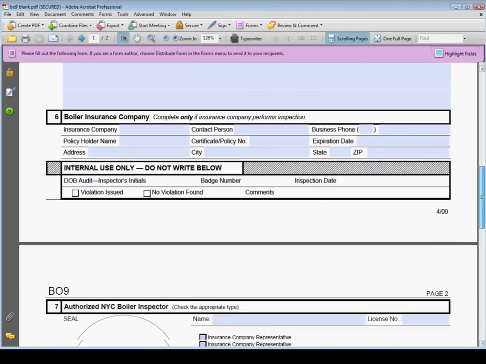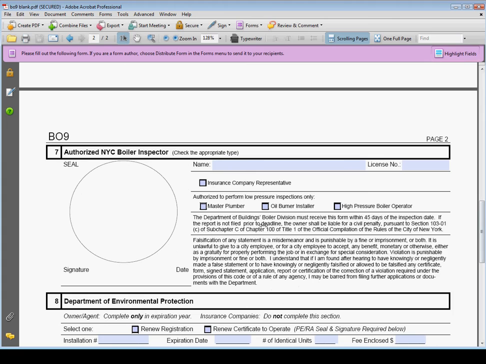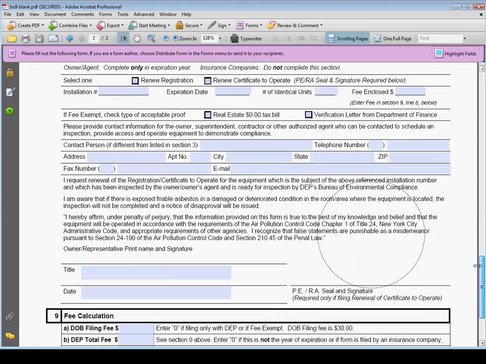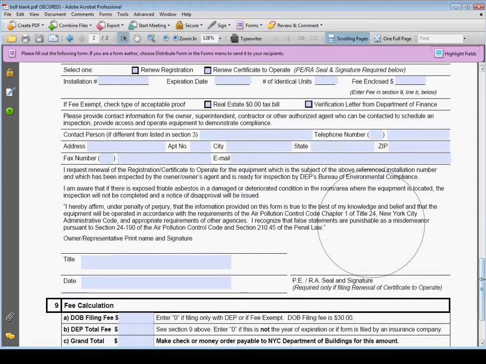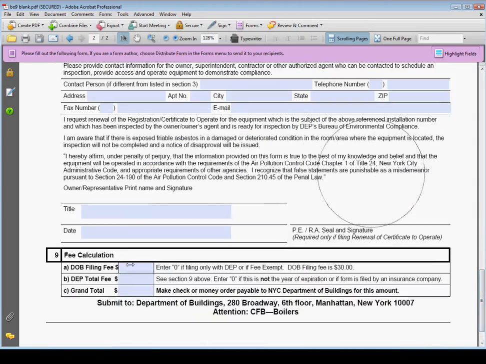You're going to scroll down to the second page. Here the person responsible to fill out this form is either your insurance company, your master plumber, your oil burner installer, or your high pressure boiler operator. Once they have filled in this information with their credentials, they need to put in a fee. Either the contractor, insurance company, or the owner could submit a check for this fee. Whatever fee is not included, you have to type in 0.